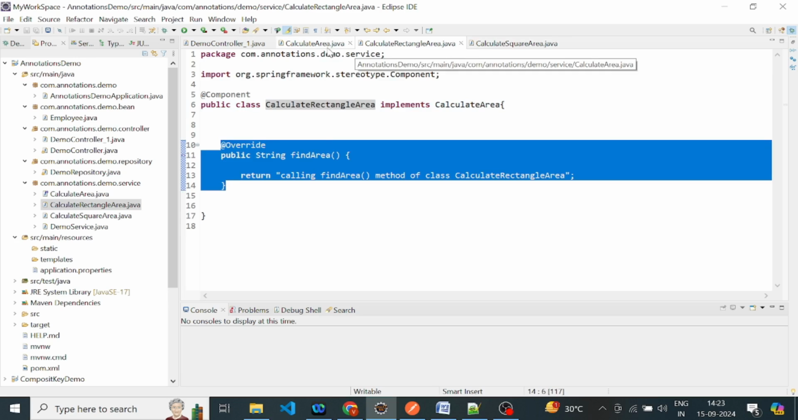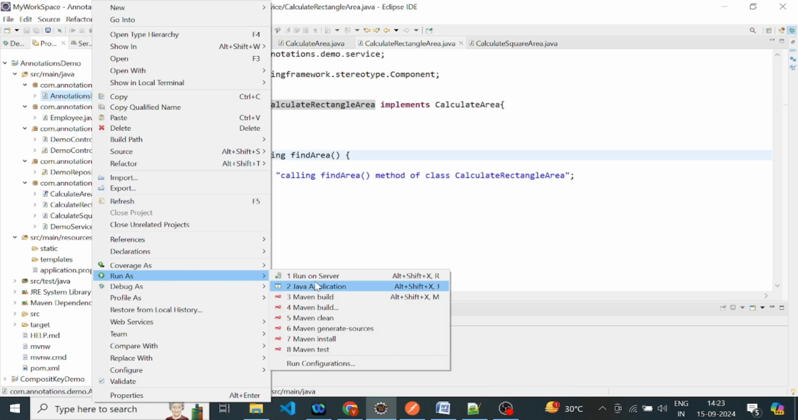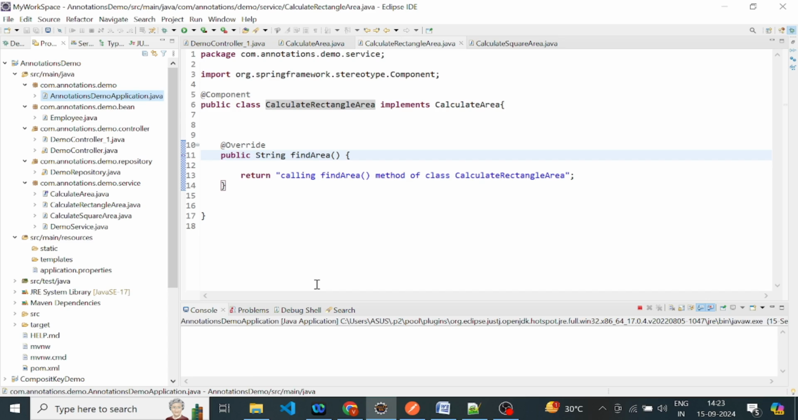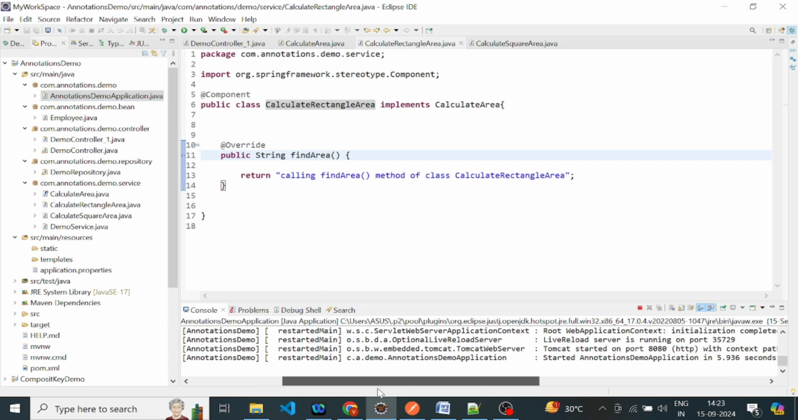So in the interface we have this findArea method. Here I have given the body of this findArea method. It just returns a string only. So these are the few classes which I am going to use in this example. If I run this project, then what happens? Let's see. Run as Java application. Yes, our application is started at port number 8080.